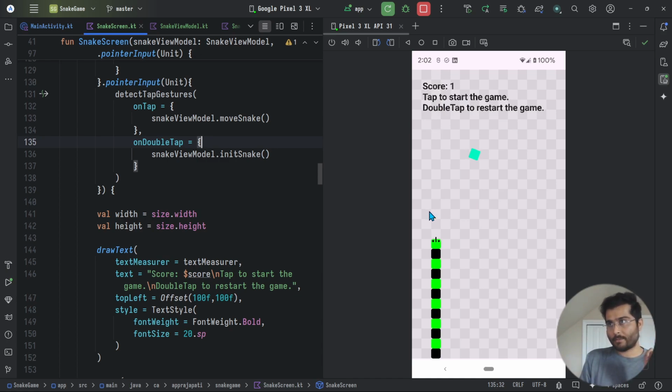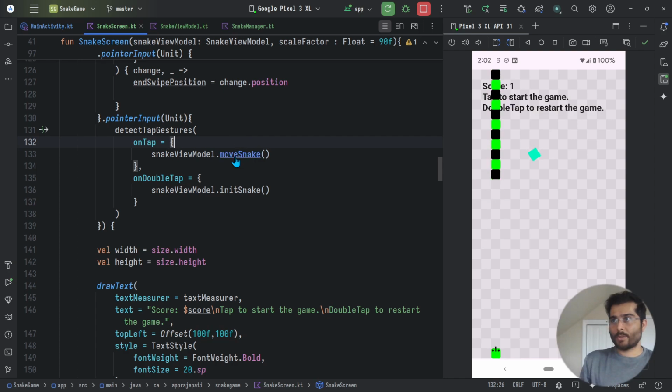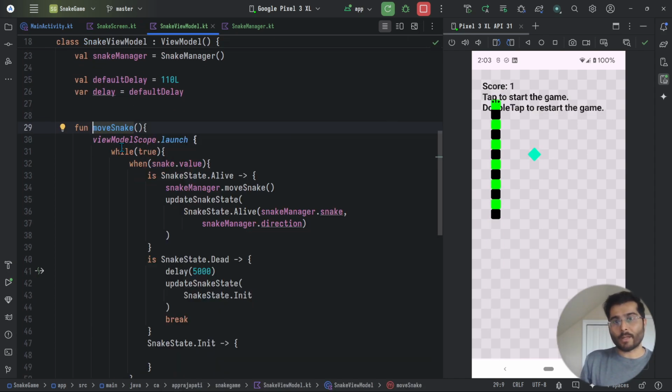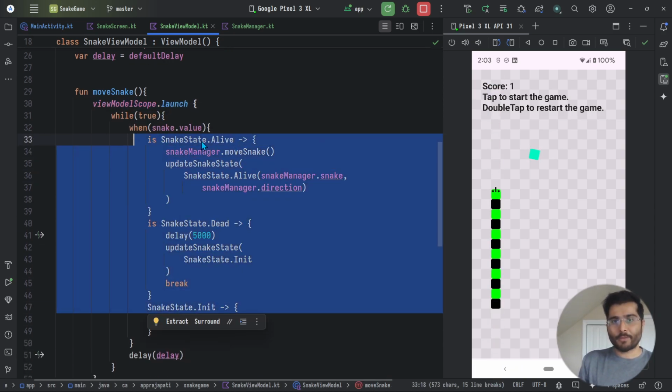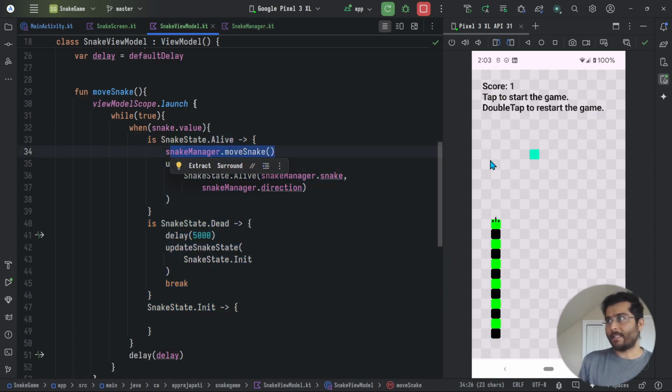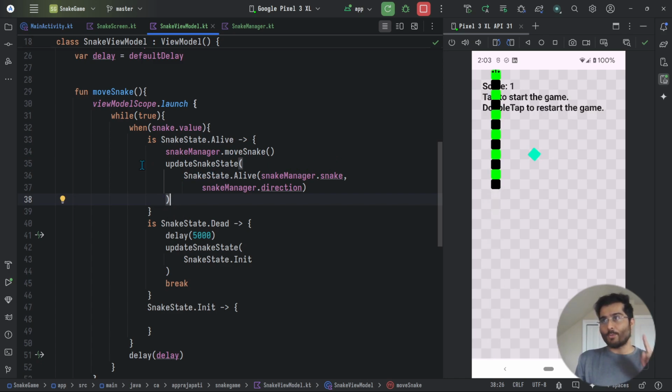Now the problem here is, and it's a huge problem, what if the user taps twice? If that's the case, then this moveSnake will get triggered again, and it will launch another coroutine, right? And it will have another infinite loop, and keep updating that state. So let's tap again. You can see the snake is going really fast. Every time I tap, if I tap 4 times, then there are 4 infinite loops running, right? So we don't want that. We want to prevent that from happening.